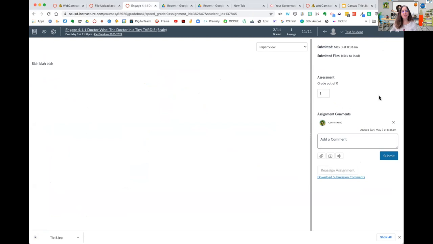You may have noticed in SpeedGrader, there is now a reassign button at the bottom of the right-hand column. But the reassign button doesn't show up as active until you've done two things. First, you must grade the assignment. The second is you must leave a comment. And I'm going to say, please add more details.